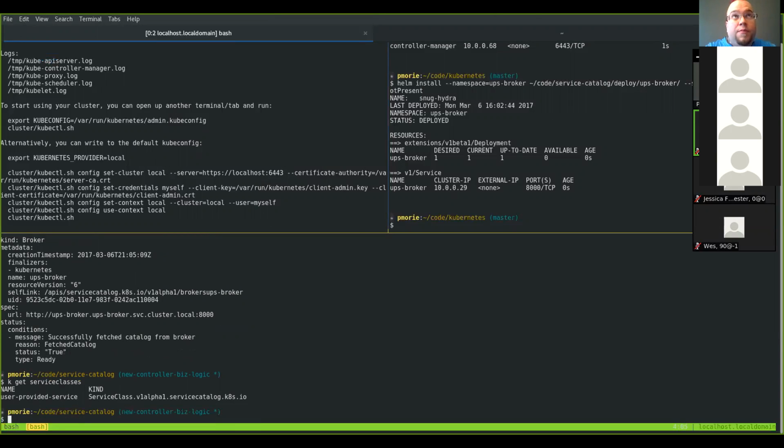Now, what Kent implemented is finalization for brokers. So if you delete a broker now, we accept the delete and set the deletion timestamp on the broker, and then the controller goes and cleans up the service classes associated with the broker. There's some additional follow-on work that we're going to need to do to make sure that you can't go and make a new instance for a service class that is going to get cleaned up, stuff like that, but the mechanics of the finalization are in.